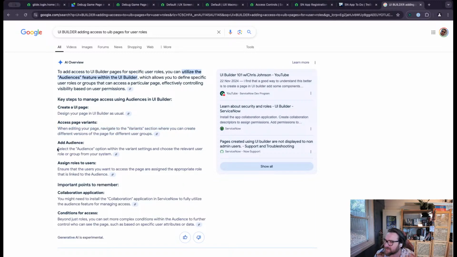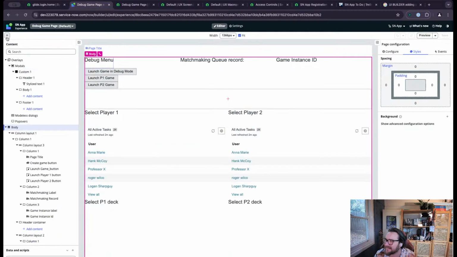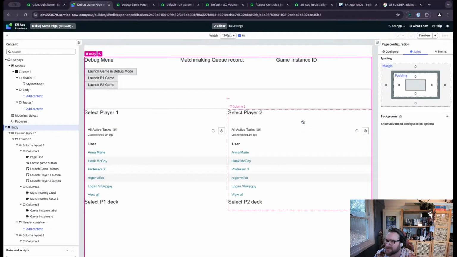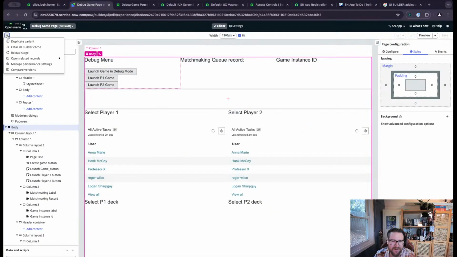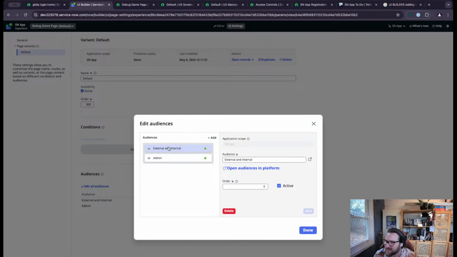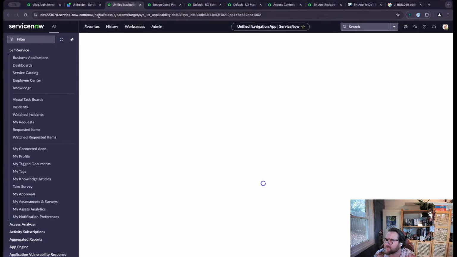Variants, where you can create versions, select audience option within the variant settings. That's what I thought I was doing. Go to settings on top of the page. Of course, okay. Makes sense. There's my audience: external and internal, scope, admin. External and internal. How is that defined?